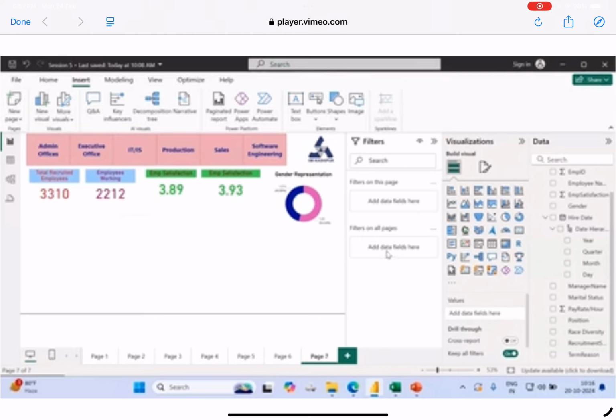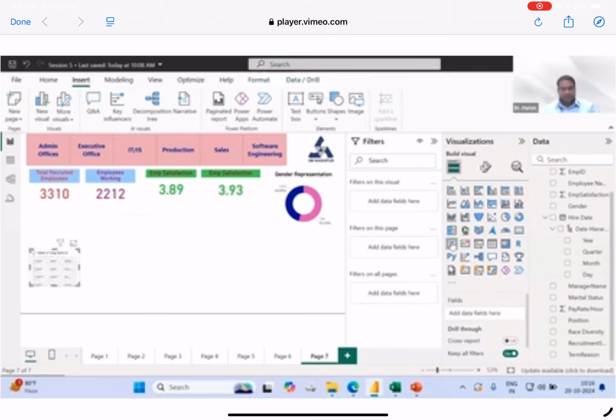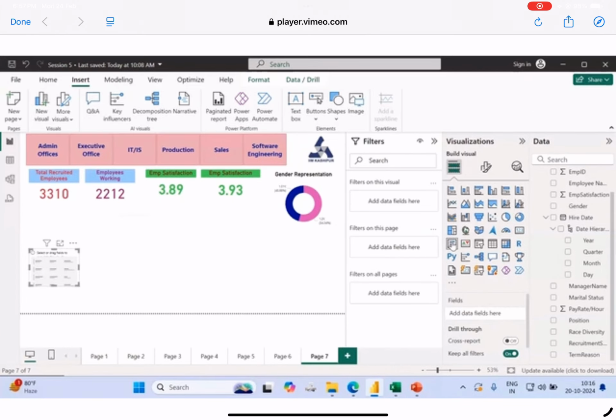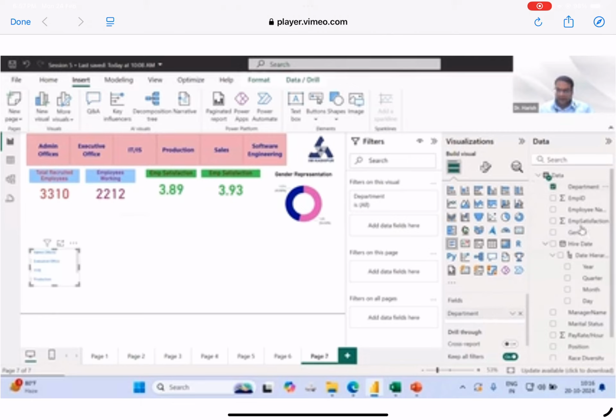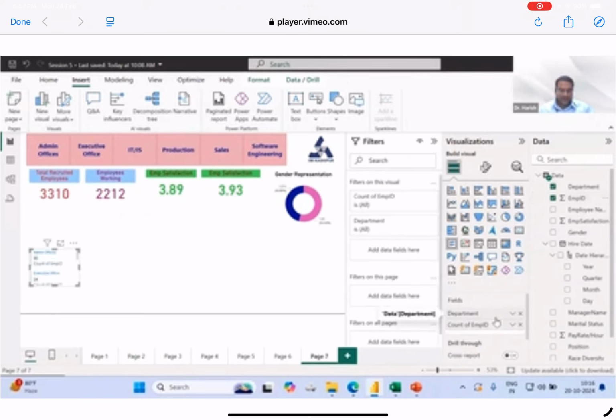And after that, just select a multi-row card here. So it will create a new card instead of replacing the existing one. I got it. So in this case, I'm clicking on this multi-row card and, let's say, department. I'm dragging department directly as the value for the multi-row card, and another field here is employee ID. Count of employee ID, I can say.